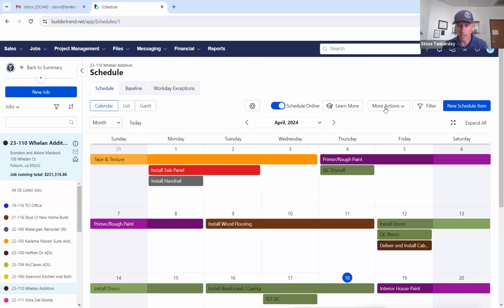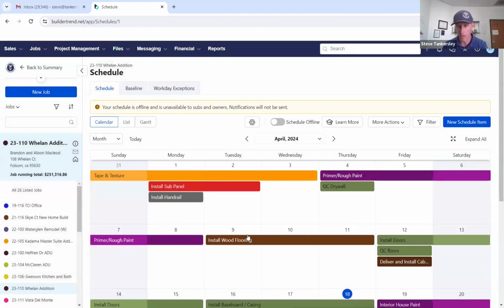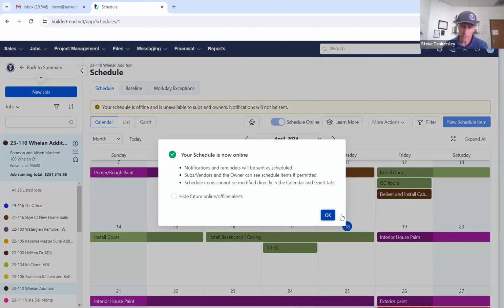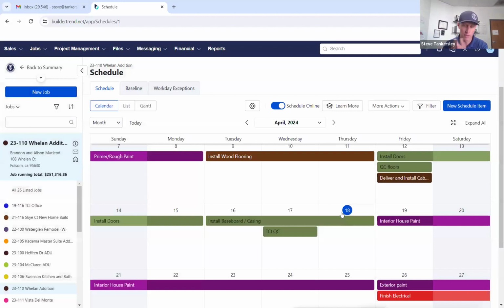We can turn it off. I can go ahead and just turn the schedule off. Boom. Now the owner can't see it anymore. So we do this when we're making updates, and we don't want the owner to constantly be notified that there's an update or something shifts, we'll turn it off and make our updates. But every schedule we have is what the owner sees.